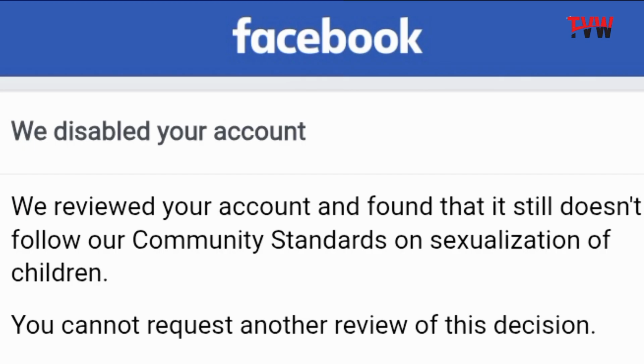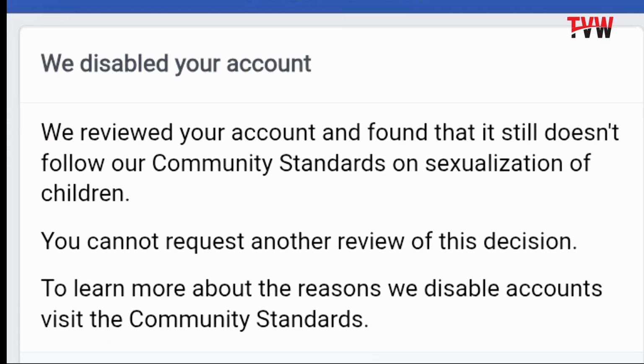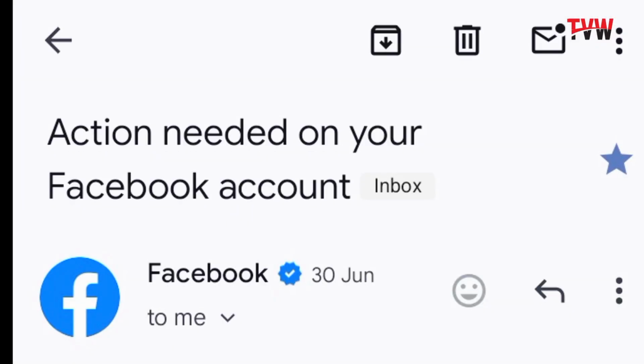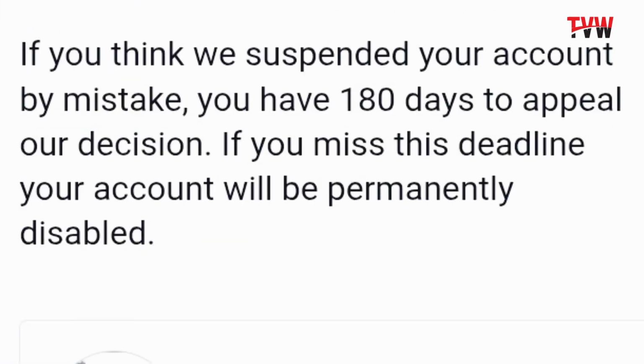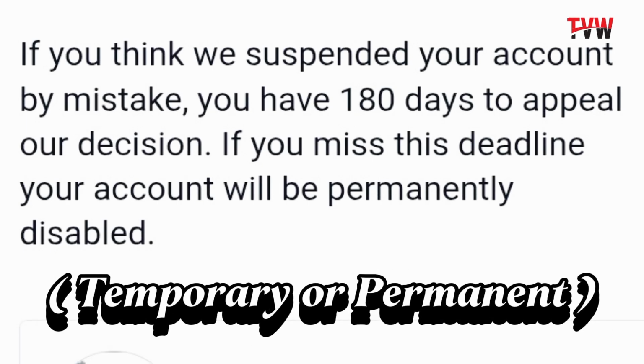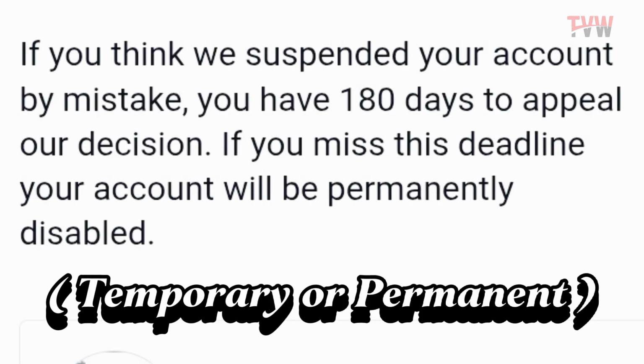When Facebook disables your account, you usually see a message when you try to log in. The message might say your account is disabled or suspended. Sometimes, Facebook sends an email to your registered email address with more information. Check your email and Facebook notifications carefully. This will help you know if the suspension is temporary or permanent.